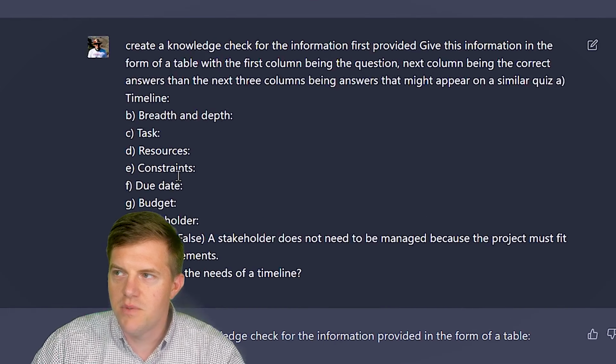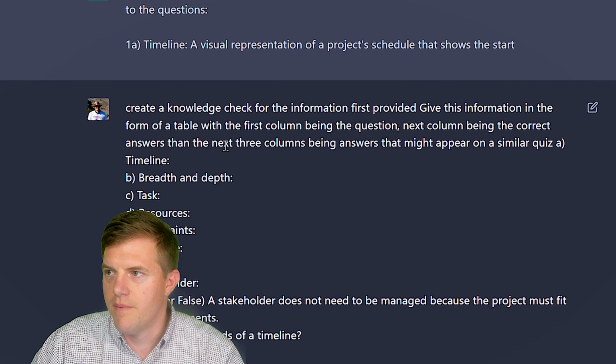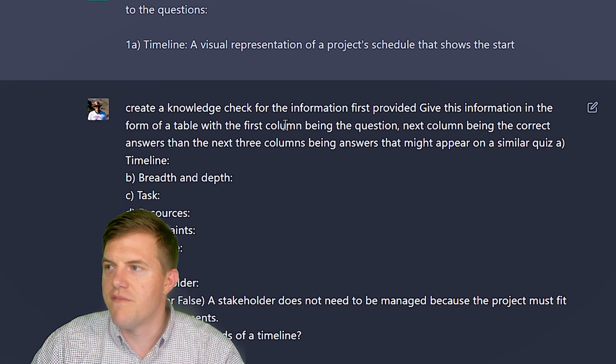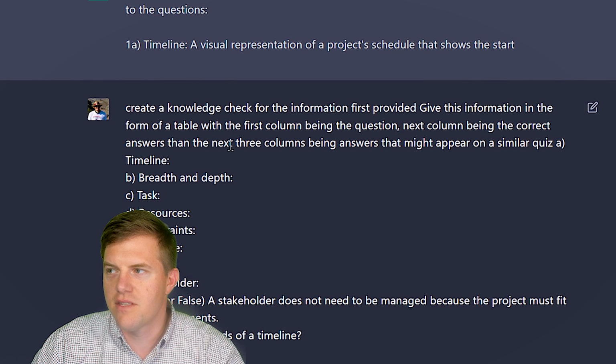The main thing is that you tell it exactly what you're looking for. So here we have: give this information in the form of a table. That's so it's easily transferable into a spreadsheet. Then we want the first column to be the question, the next column to be the correct answer, and the next 3 columns to be answers that might appear in a similar quiz.